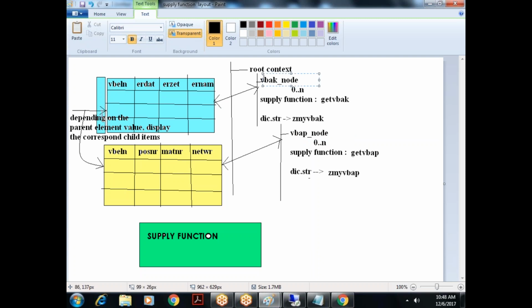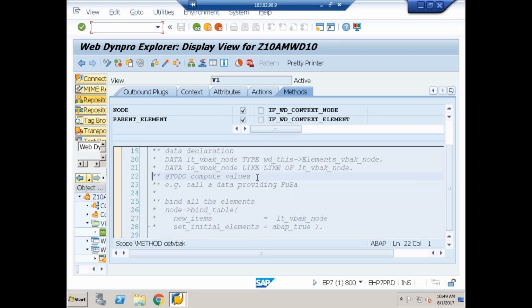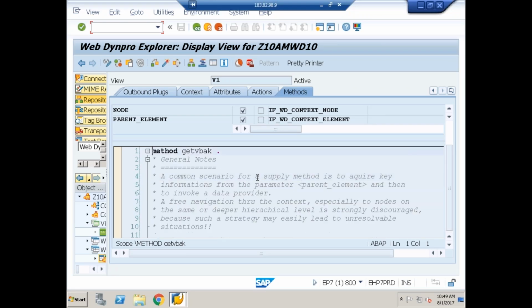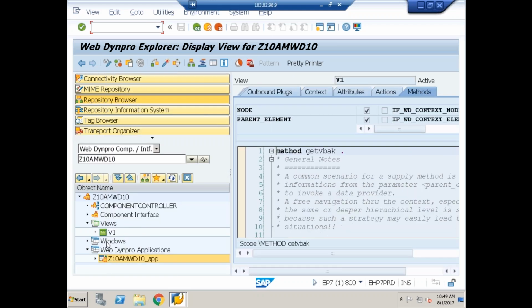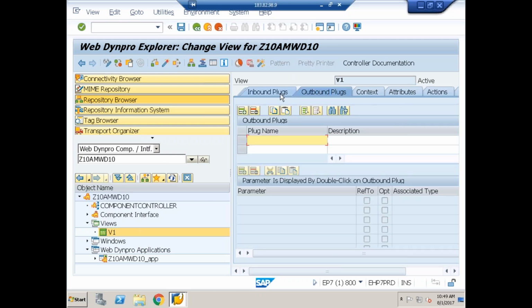How to identify? Get static attributes. Get static attributes. So let's see this. That's what the document is saying. So what is the change I have to do now? Go back to your view. Okay, I want to show the sales items also.